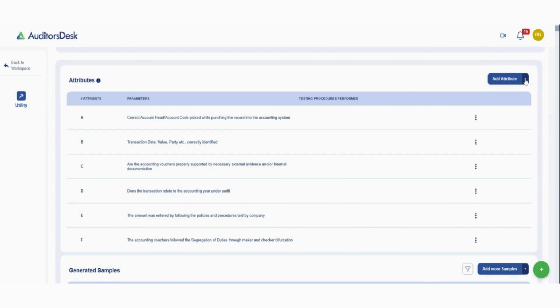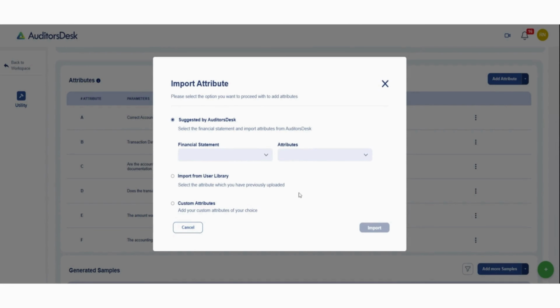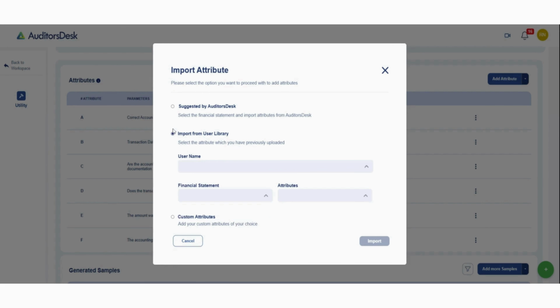Before testing, assign attributes to each sample. For that, click on arrow next to Add Attribute. You'll notice an Import Attribute option. There are three ways to do it. First, attributes can be imported from the system's standard library by choosing Suggested by AuditorsDesk option. Second, fully customized by you by using custom option. Once customized, it gets automatically saved in user library. Third, where the previously saved attributes can be further imported from user library if required again. These options can also be used in combination with one another.